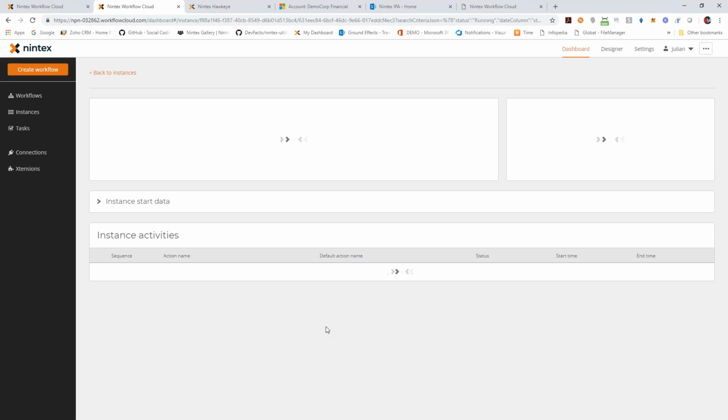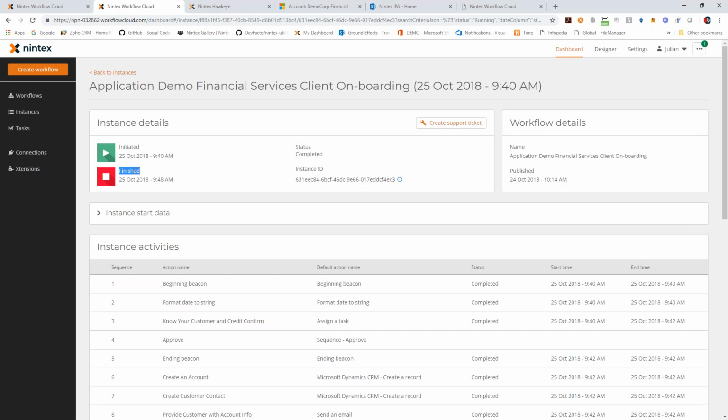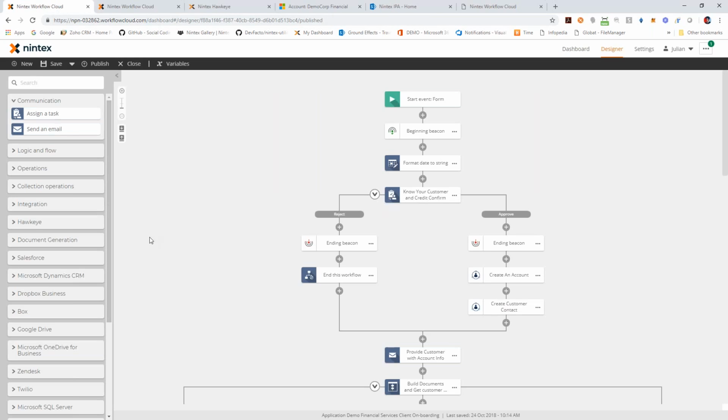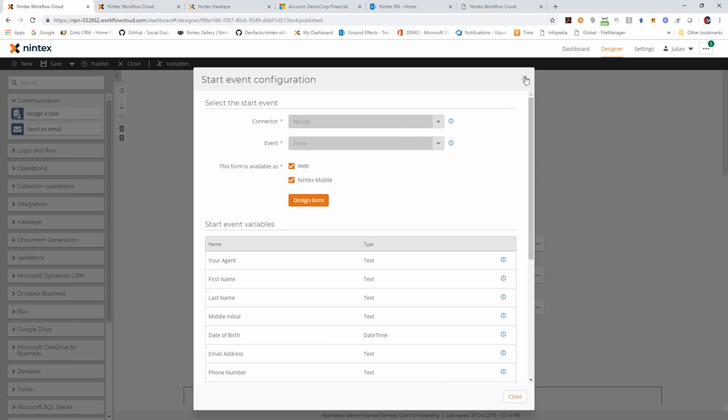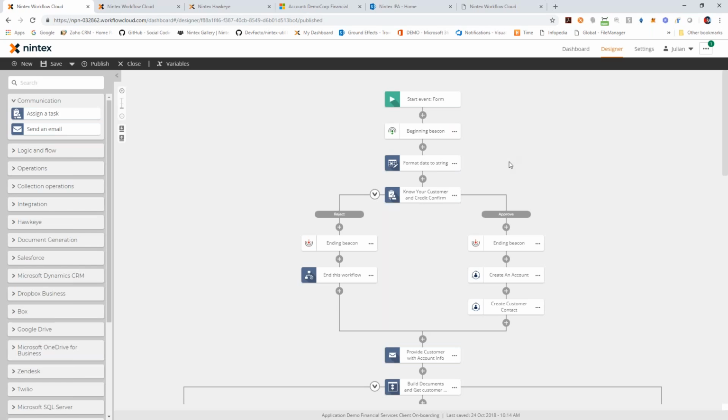I'd now like to just take a quick look into the canvas. You can see that the workflow has completed. Let's take a quick look at what that looks like. So I have a start event form, which is the original form that Tara completed. So I've got this beautiful design canvas, designed out the form. We do a little bit of formatting to our date strings. Then we look at our approval task. There's also some beacons for Hawkeye. I'll touch on that really quickly as well.